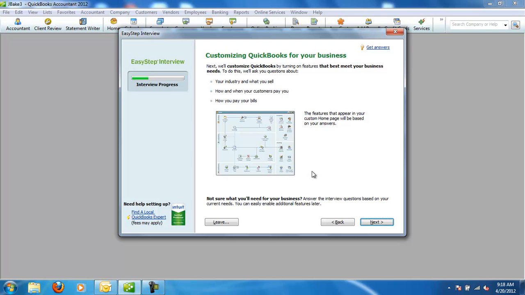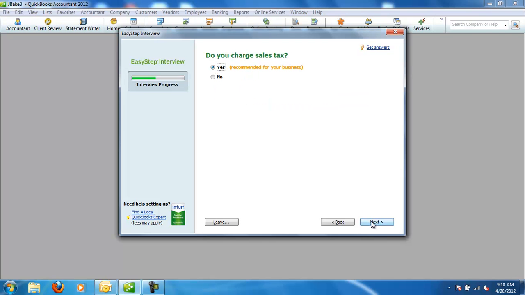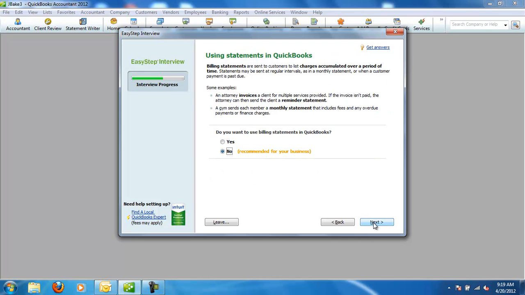Alright, so now that it's saved, we'll go through customizing our QuickBooks for our business. First of all, what do we sell? Well, this is a bakery, so we sell products. We don't really sell services. I suppose we could sell our services as a baker, but we're not going to. We do charge sales tax because we do sell some t-shirts and mugs. We don't need to create estimates. We don't need to track sales orders before we invoice the customers. Just doing it when we invoice the customers is fine.